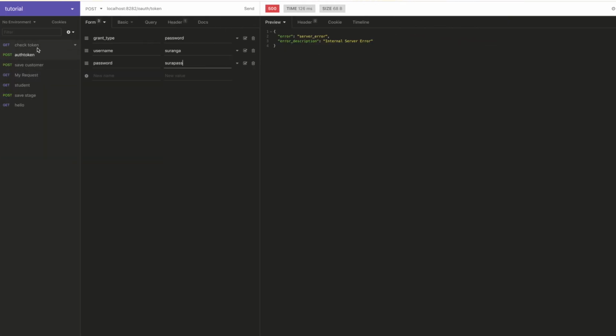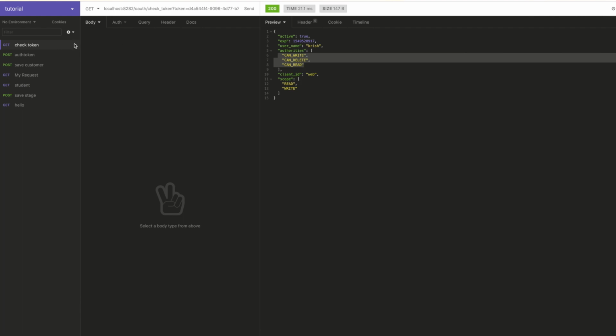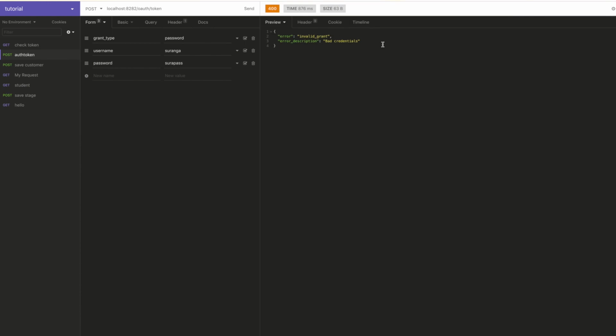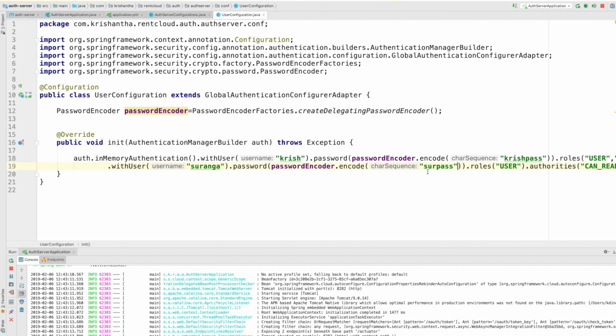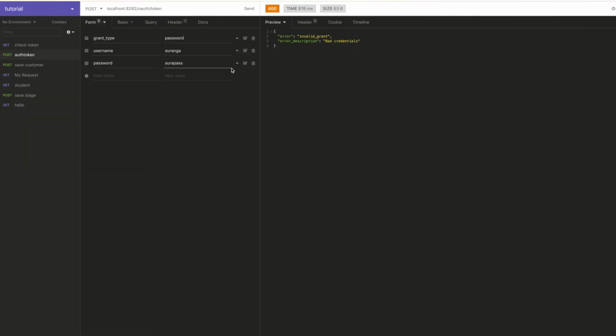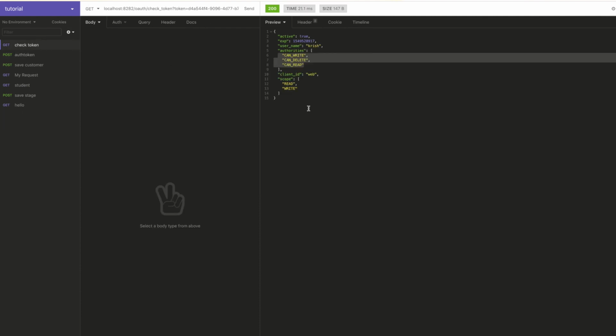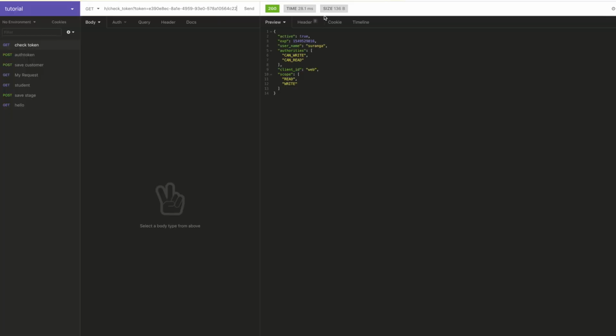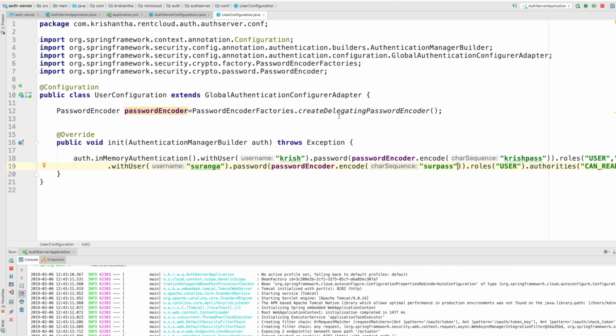So remember, last time I got read, write and delete access, right? So let's get the token for Suranga. Invalid bad credential. So let's go and see, it's SUR pass, not the SURA pass, right? So now I get the token. Again, draw your attention here. So can read, can delete and can write. Now when I check this token, it will tell you you can't delete anymore because you are not granted to delete, right? So now you see how this works, right?